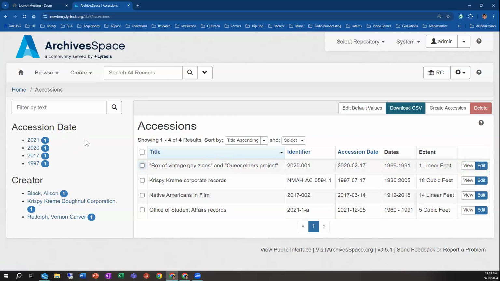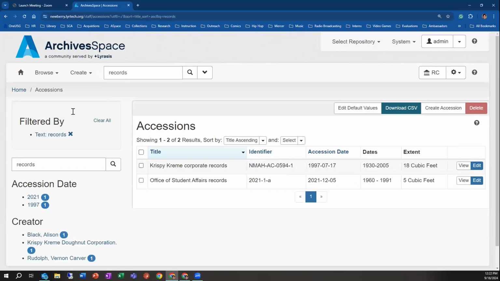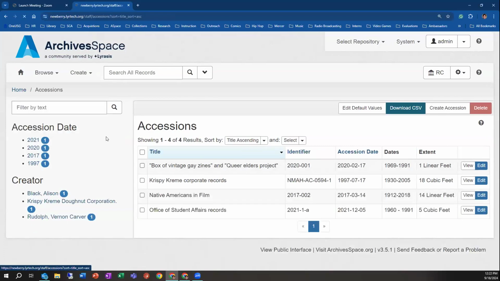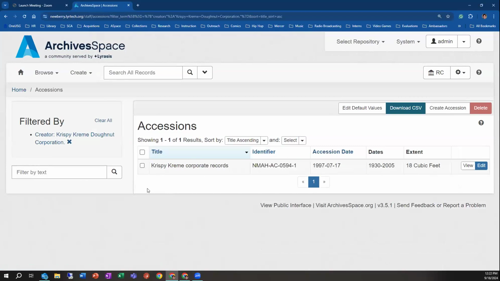So on the side here, you can see that you can even filter your browse results. You can filter by text. So say we just want corporate ones that have records in the title, you can do that. You can continue to filter by text. You can filter by date, so accession date, when was it accessioned, and it gives you the year. And you can filter by creator. If you just want those created by Krispy Kreme donuts, you can do that and just see accessions associated with it. And if you want to get it even more filtered and add some keywords, you can do that from here.